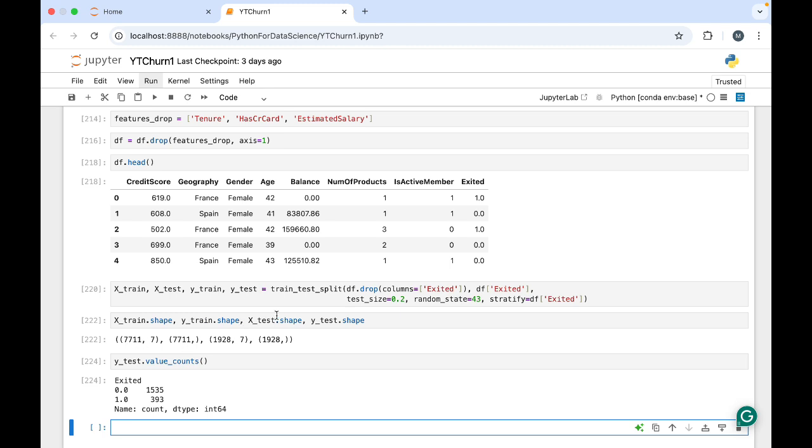Then for testing, as it is 20% of the data, it is going to take the remaining rows here, and 7 columns, of course it is going to take 7 columns. And for test, it is going to do the same thing, but this column is going to be the target. So that is how the train test split is done, okay.